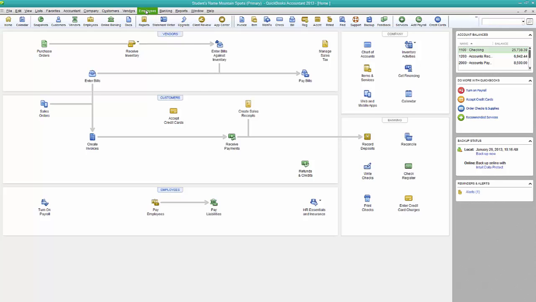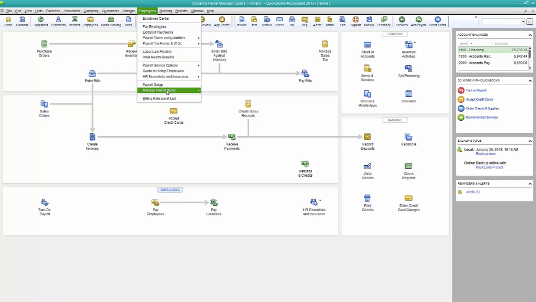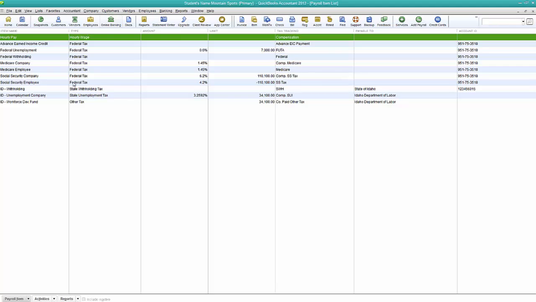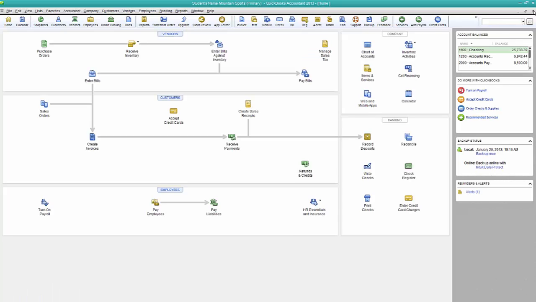So one of the ways, employees, and then manage payroll items, and view edit payroll items. So if for some reason you have got something messed up in the setup, you can go into this screen and look to see if your tax rates are correct. And this is a lot like the chart of accounts for payroll. So keep that in mind as you are going about this.